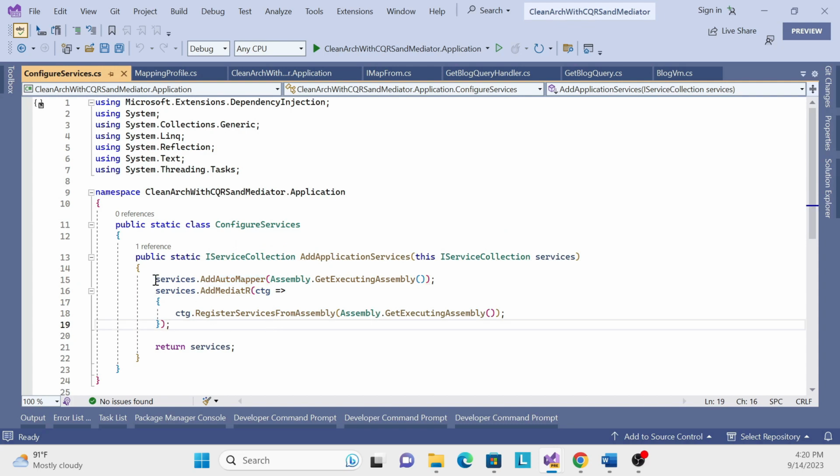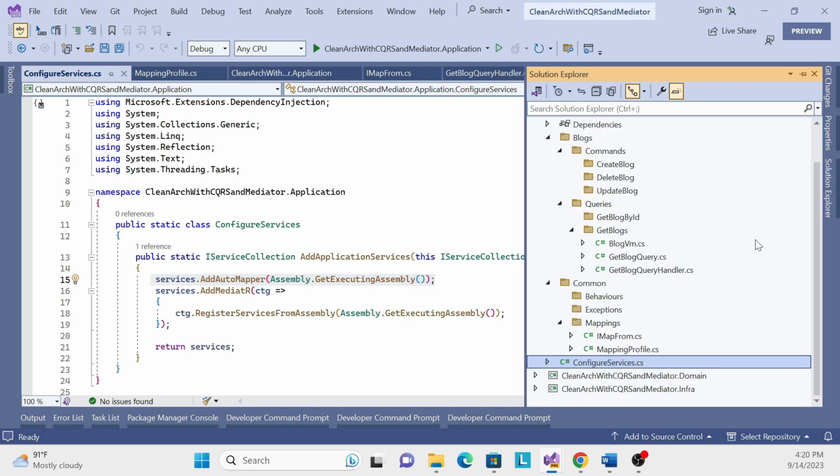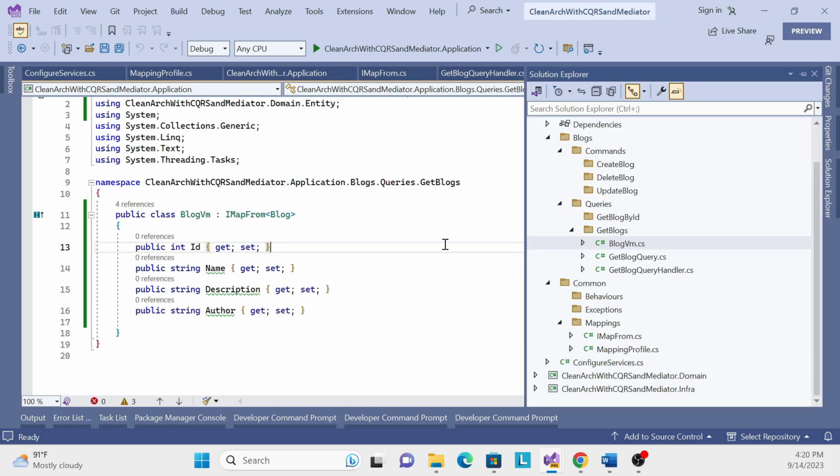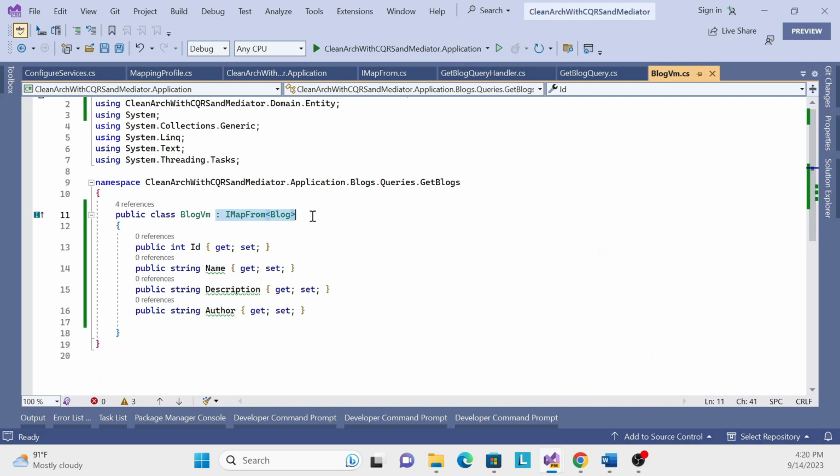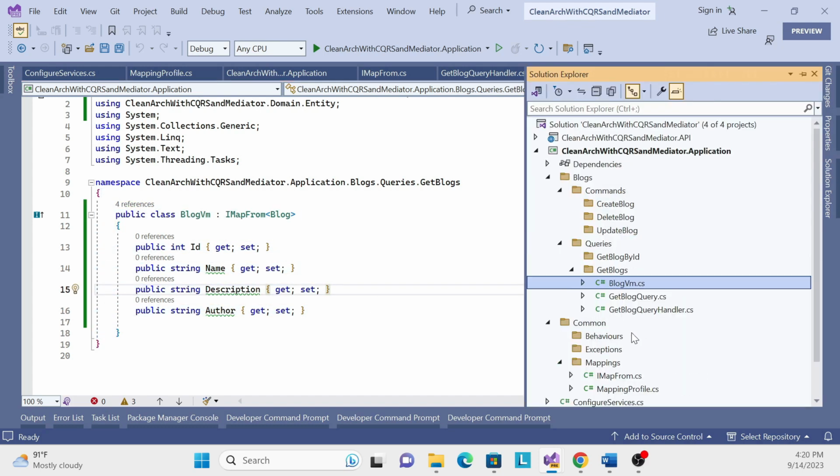Okay, so we have done from here, and then we have to do registration in this configuration service, so that we can resolve the dependency for whatever IMapper things we are doing. So this line helps to register our dependency. And finally in this view model we map to IMapFrom, and we pass which entity we are trying to map to. This Blog entity we are trying to map to this one, so that's why we added it like that. Okay, so that is done.